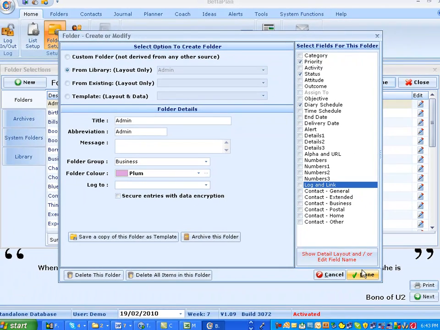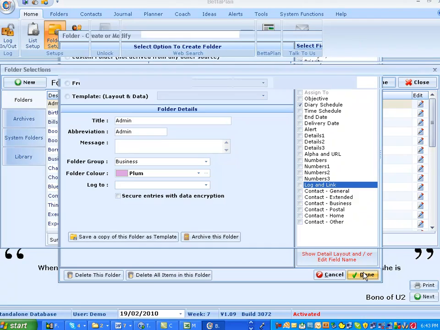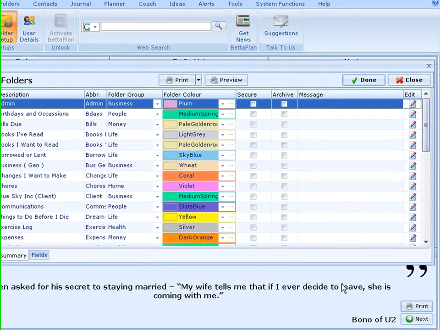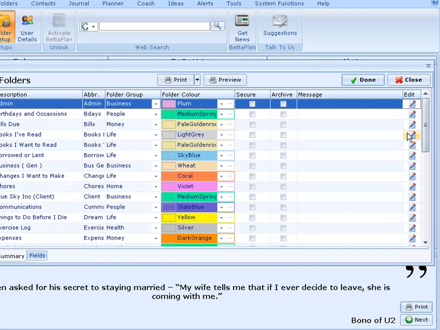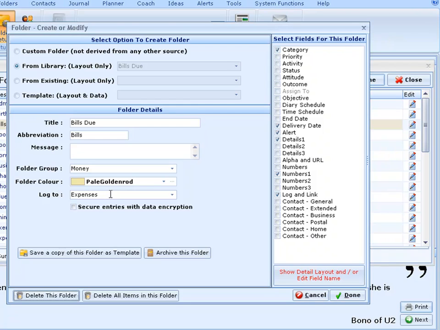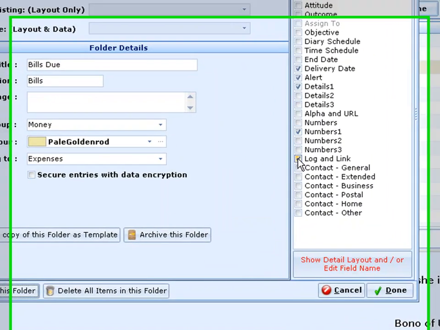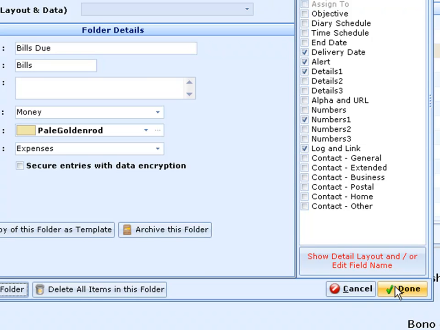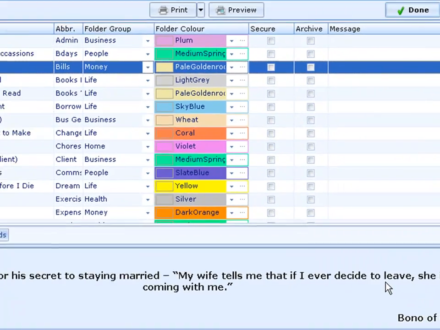We have a folder in here called bills due, and in bills due we have that field selected, and the folder that we have selected for it is called expenses. So there it is. We selected expenses for it, and we can see that the login link field here is selected for inclusion in the folder. So now we'll make a quick tour and I will show you how this works.